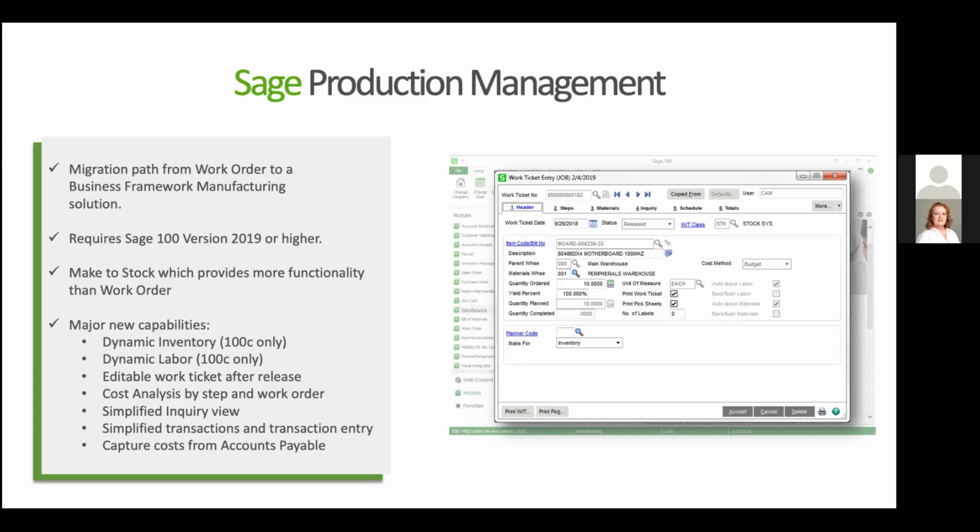I had a conversation with a gentleman the other day, and he said, well, it's work order and production management. It does the same thing. I said, well, they're both a car, just production management is a new car. Your work order is a 30-year-old car. So just think about the difference between a 30-year-old car and a new car.